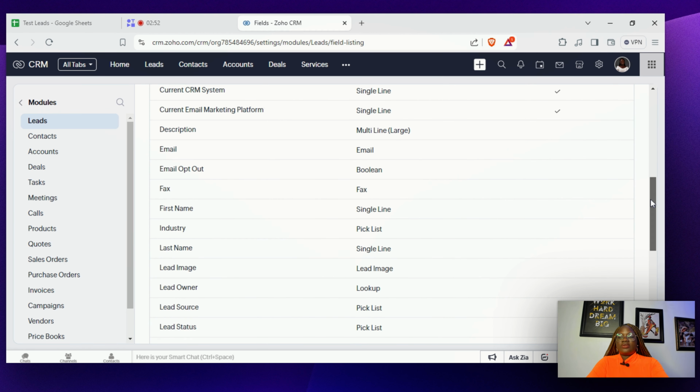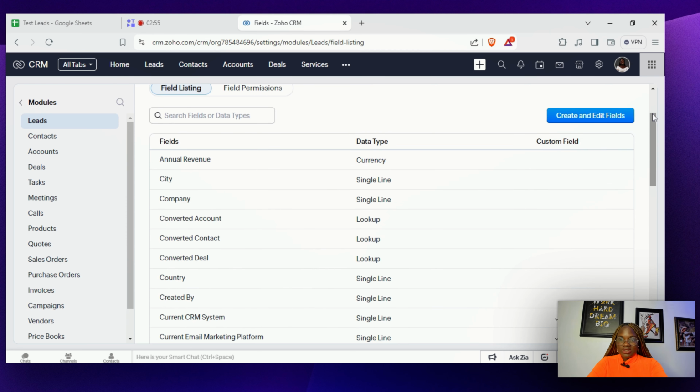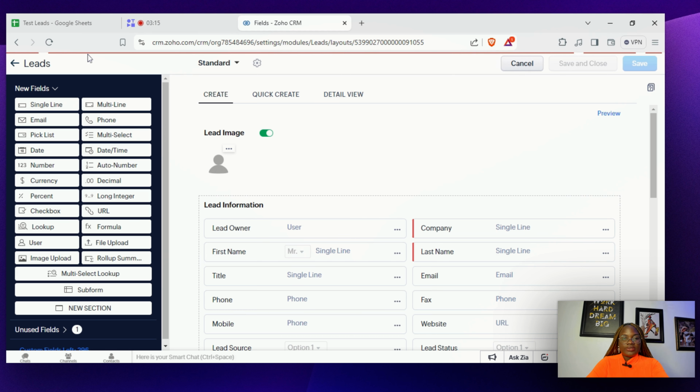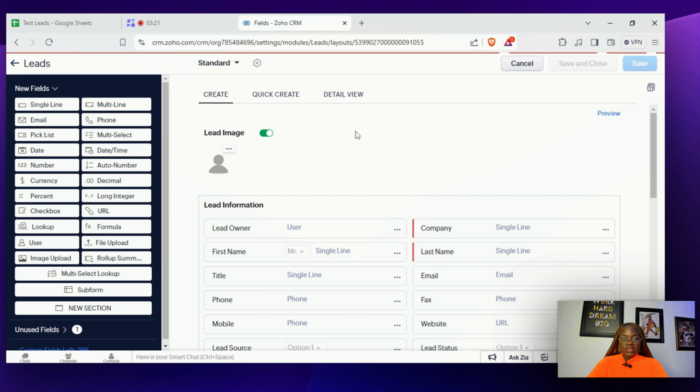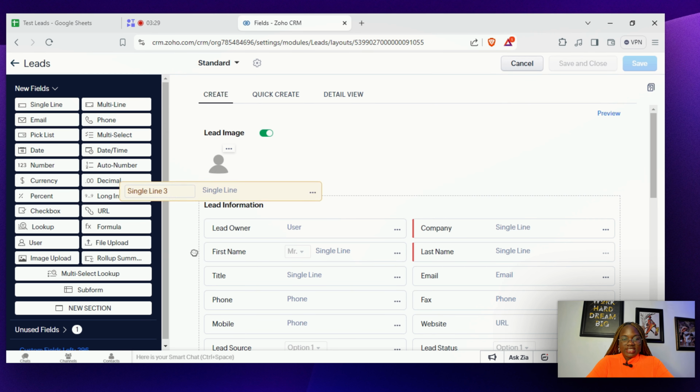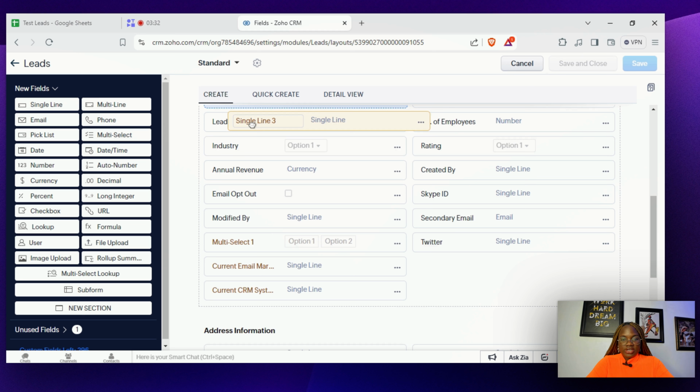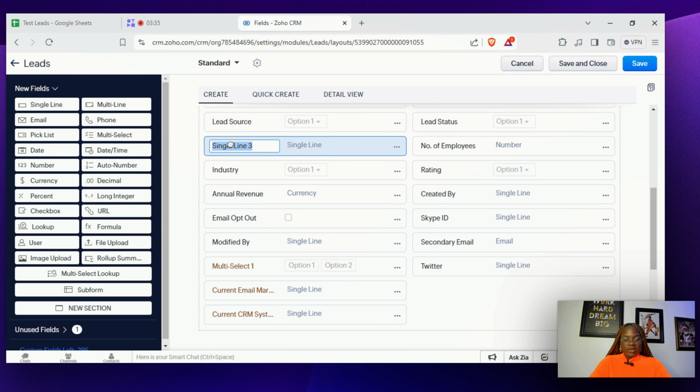So what we are going to do is, for every field that is not in the current lead module, we'll have to create that field. So I click on create and edit fields. Okay, so the first field which is not there is the job title, and what I want to do is come back into the lead field builder. Then I drag in a single line and drop it somewhere here, and I want to name this job title. Okay, so that is done. We have our job title and it is a single line.